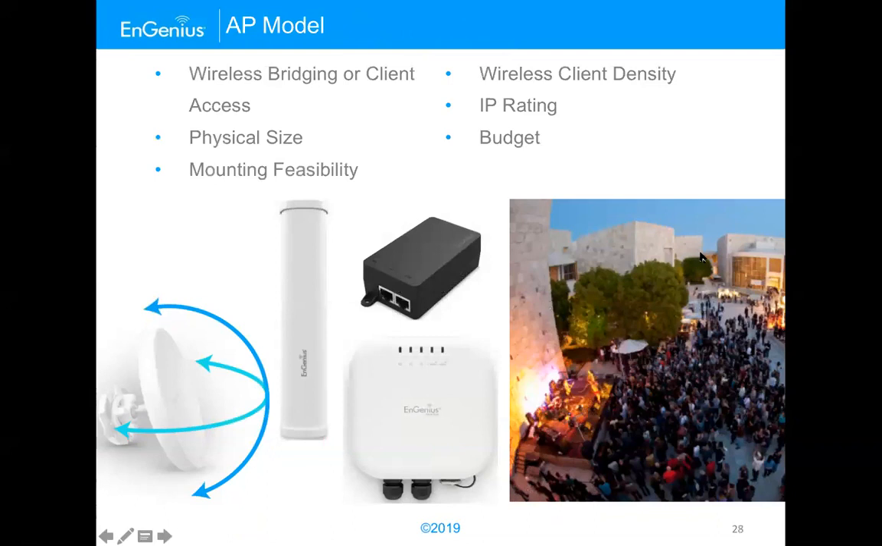So AP model to choose, basically with our devices, you're able to do multiple modes of operation. It could be an access point or it could be a bridge. So it's important to know if you want an access point or a bridge in this case. The physical size of the device, you can see there's many different sizes that we have for our devices. As well, you got to take into consideration the antenna footprint. So if I were to get a connectorized type of access point, I also got to take into account the footprint of the antennas and what to do with them.